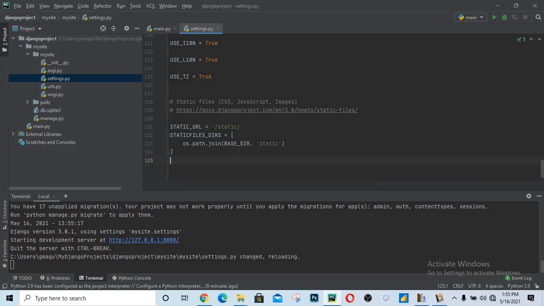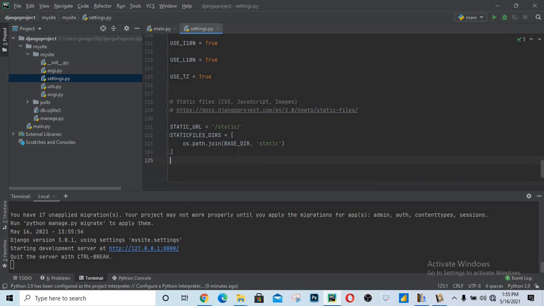So that's perfect. So in the next section of this tutorial, I will show you how to set up other small settings, and then how to get started working with views and URLs. So just tune in, guys. See you in the next section.